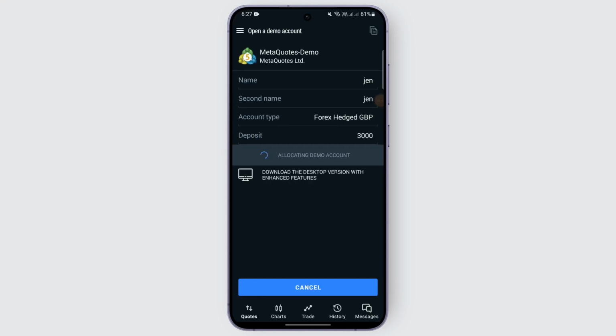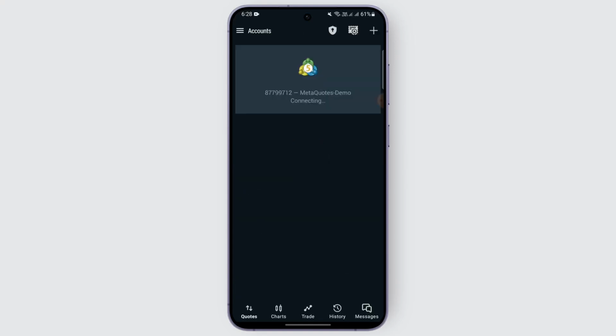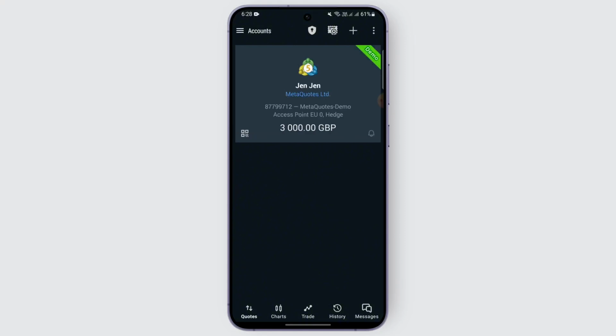After that, you need to wait for a few seconds and it will load up. After that, you can see how I have successfully created my demo account. So you may just simply tap on done, and just like that, you can use this demo account in order to use MetaTrader 5. So therefore, by following this method, you can easily create a demo account on MetaTrader 5.